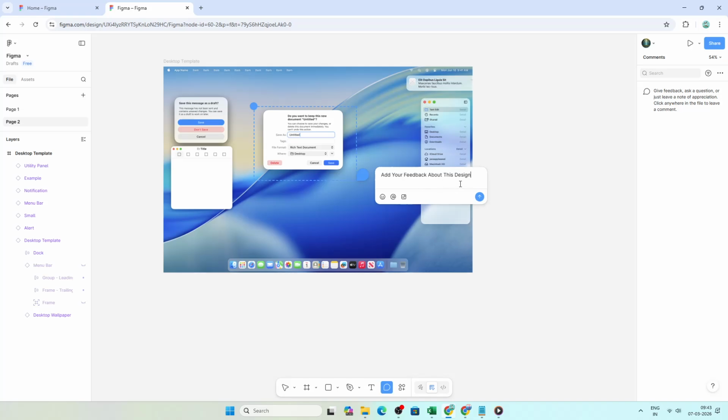If someone needs to see this right away, mention them by typing the @ symbol followed by their name or email. This sends a notification directly to that person, helping your comment get timely attention. Use mentions thoughtfully so the right people are looped in without creating noise.